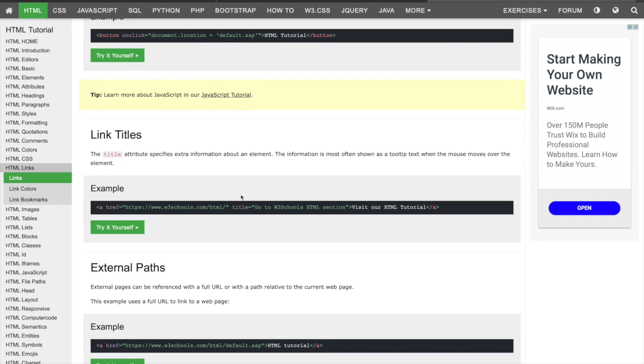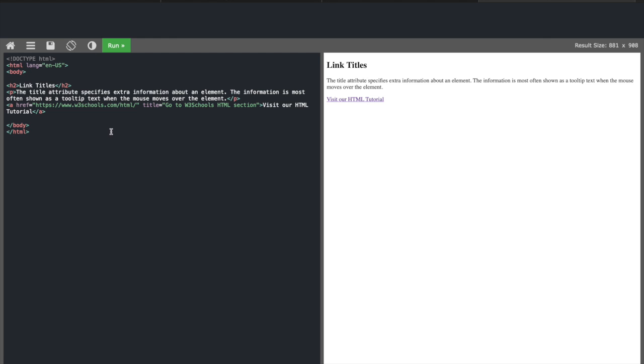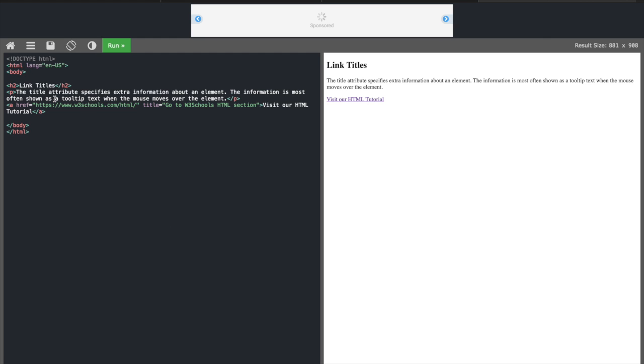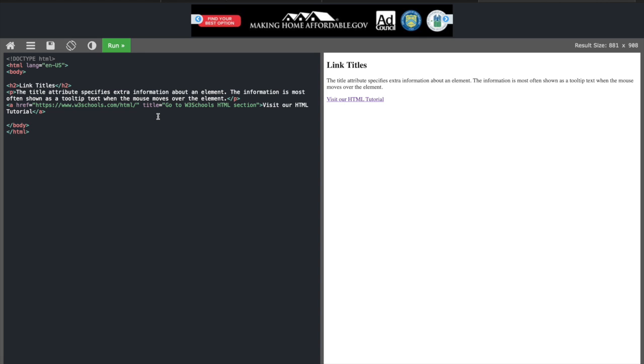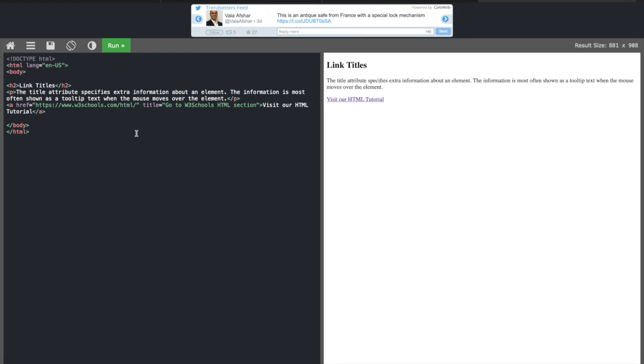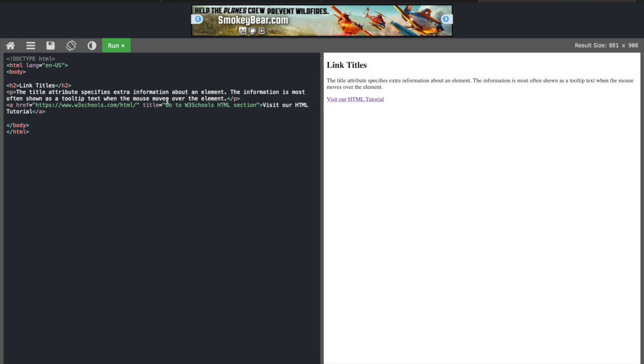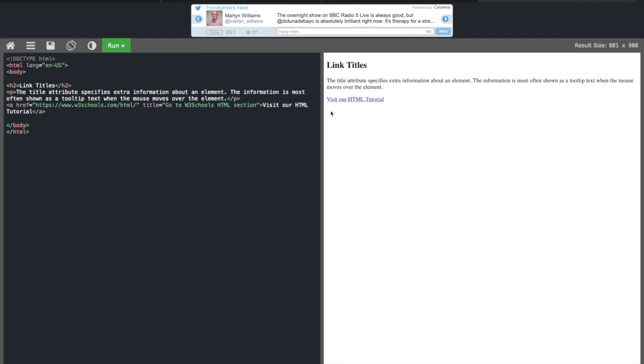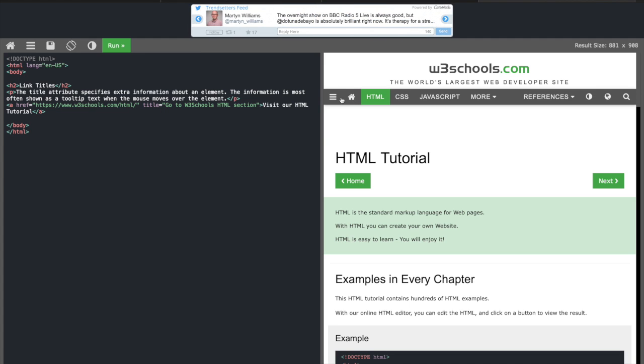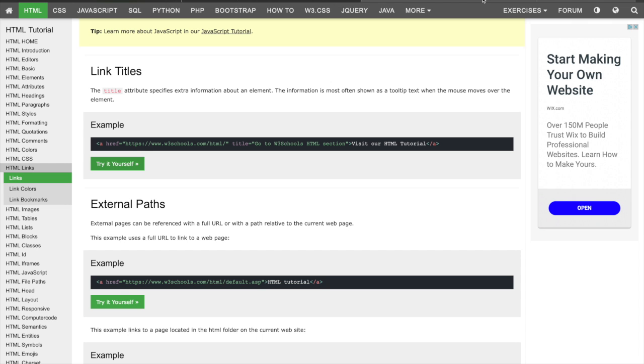Link titles. The title attribute specifies extra information about an element. The information is most often shown as a tooltip, I almost said tulip, tooltip text when the mouse moves over the element. Try it yourself. Okay, so as we see, here's our title. The title attribute specifies extra information about an element. That's our words here. So here's where it's going to. So title, visit our HTML, and it just goes there. I really want to say tulip.